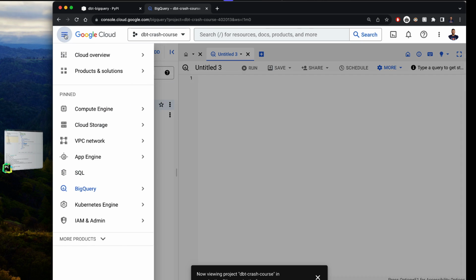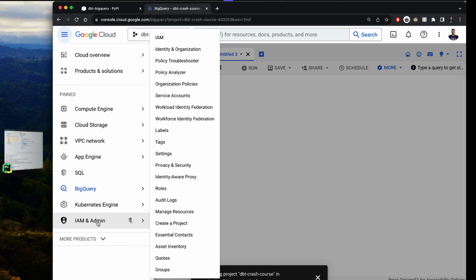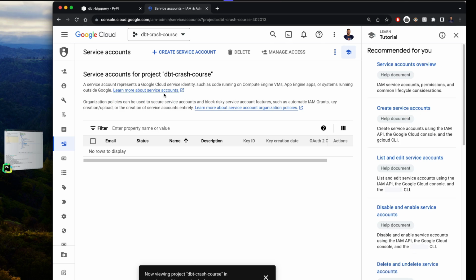How do I get that? I come to the left here and go to IAM & Admin. I'm going to look for service accounts. Because I'm in a DBT crash course, I don't have any service account created, so I need to create a new service account.